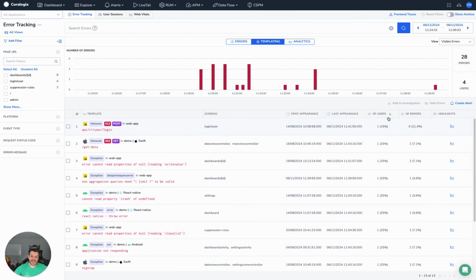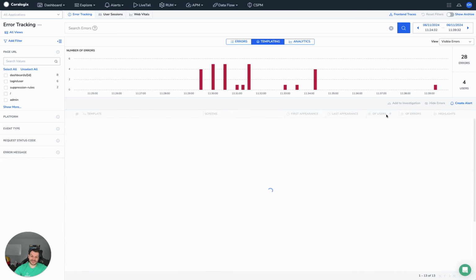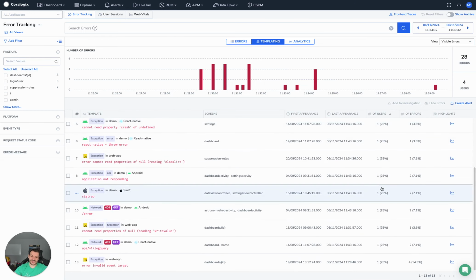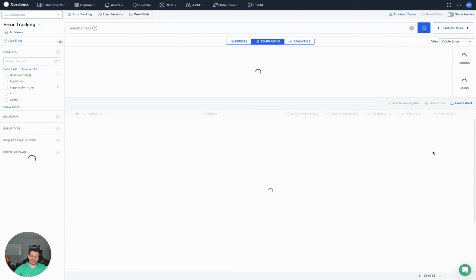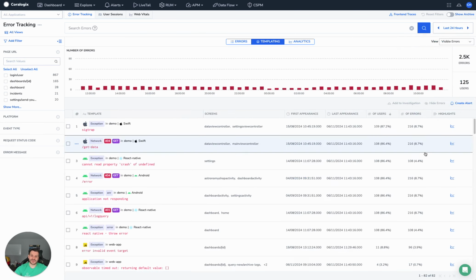What we can do is we can actually look at the number of users that were impacted by a particular error, which is nice. And this gives us a really good view of what's actually going on in the system. We can see that most of these errors have only hit a few users, so we'll maybe expand the time frame a little bit and see if something has been a bit more impactful.